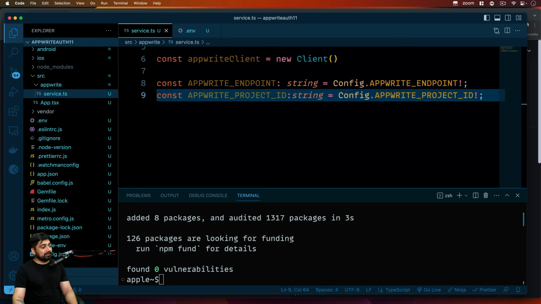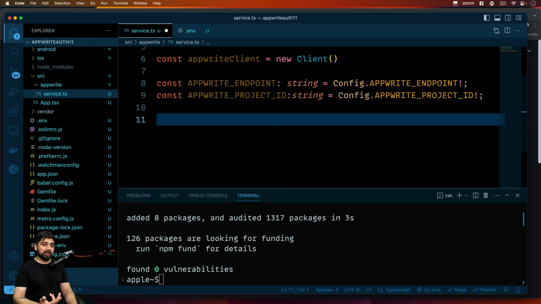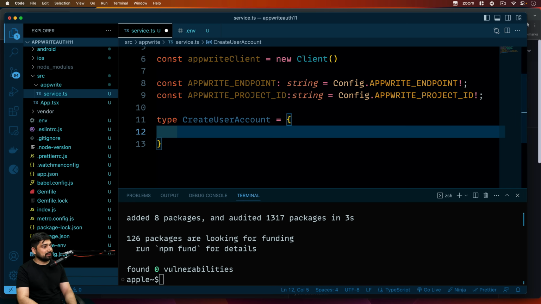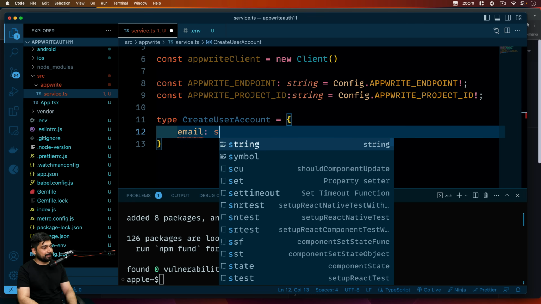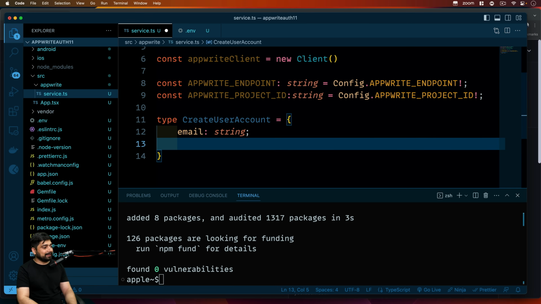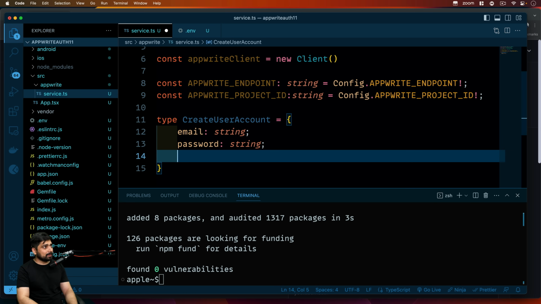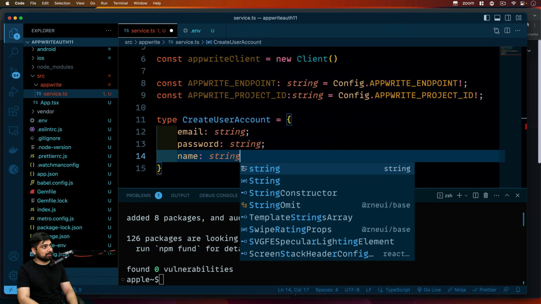Okay. Now we need to create a couple of types here because we are using TypeScript. Again, if you're using JavaScript, you don't need to do this, but this type is for when we'll be registering the user and logging in the user. So let's just call this one create user account. And this will be of type object. What are we bringing in? Email as a string. And then we are bringing password, string, and a name, which will also be a string.